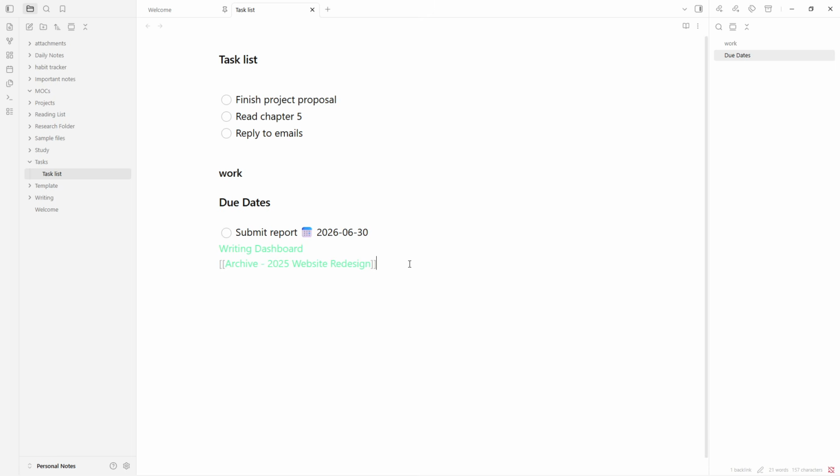Tags are another layer of organization worth setting up early. Add tags like #task, #work, #urgent, or #personal directly in your notes. Obsidian's search and tag panel let you filter by these instantly, so you can pull up every urgent item across your entire vault in seconds, regardless of which folder it lives in.